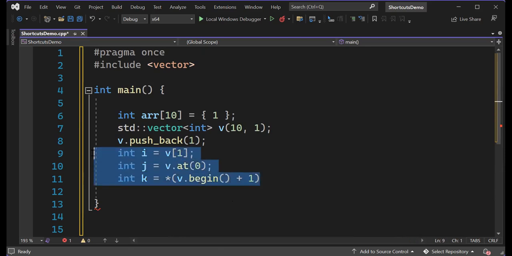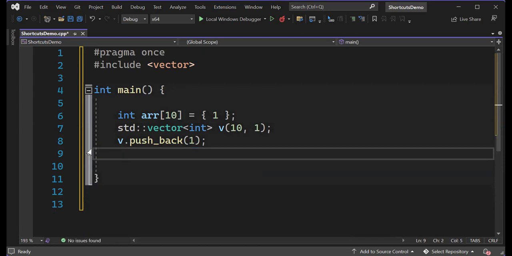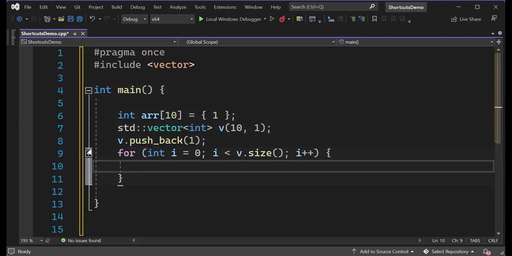All right, now let's iterate through a vector. So the standard way of iterating through things is for int i equals 0, i is less than v dot size, i plus plus. And now I can do whatever I want with this index into the vector.